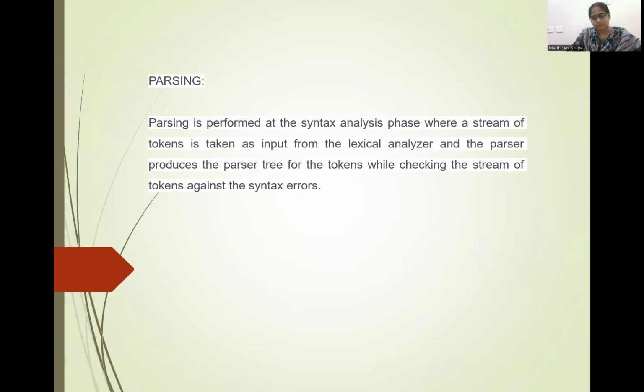But this process of compilation can be done in multiple phases. The first phase is the lexical analysis phase and the second phase is parsing. In the lexical analysis phase, the source code is taken as input to the lexical analyzer and it generates a stream of tokens. And in the syntax analysis phase, that input will be transformed to another form, and that is the parse tree.